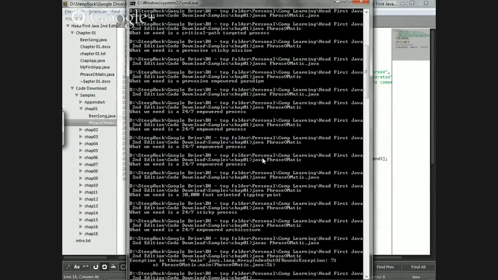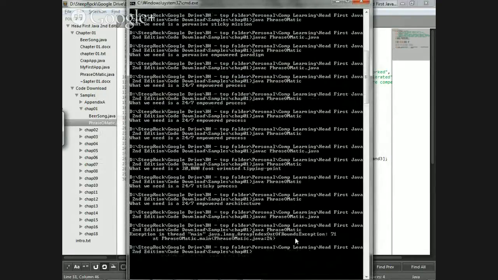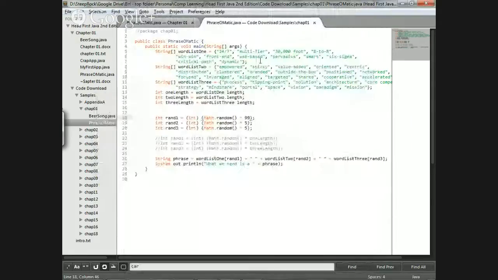You see what just happened? Out of bounds exception. It wanted to go to 71. That was the random number it chose, but it's out of bounds. There is no 71 over here. We only have 1, 2, 3, whatever it is, 14, 13, 12 of them. Okay?